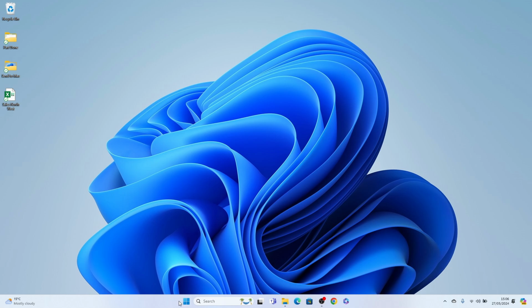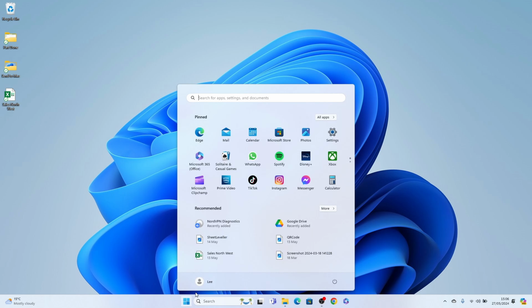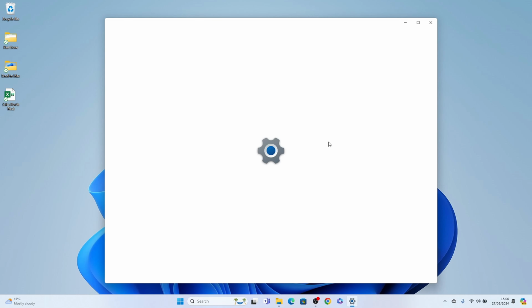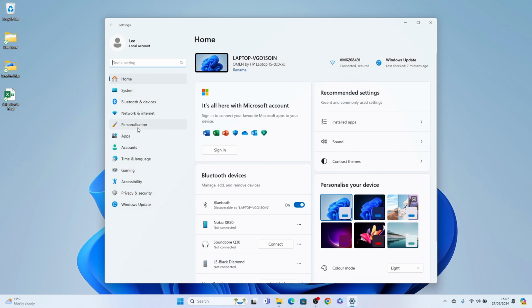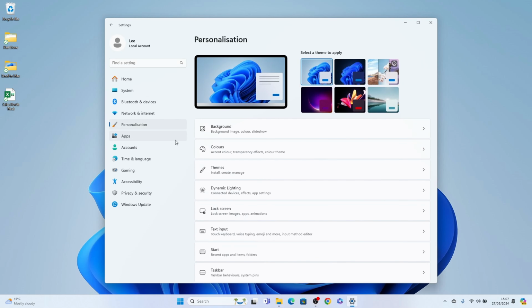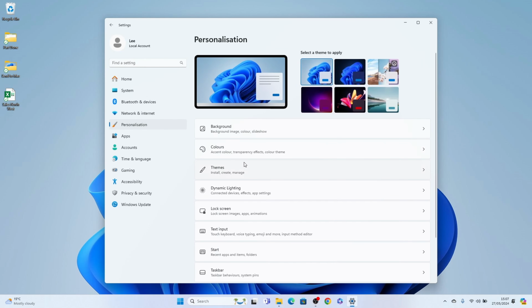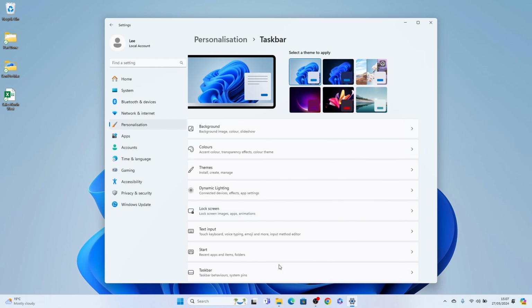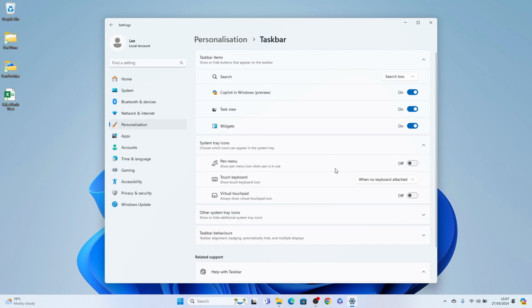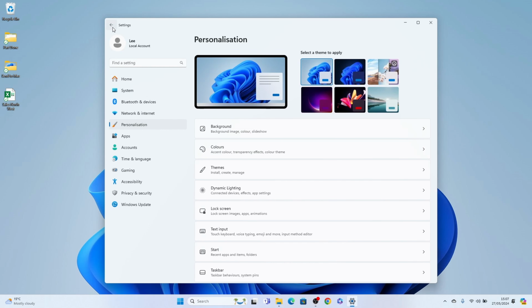So if we come to the Start menu in Windows 11 and head into our settings, on the left hand side here you'll see personalization. And then we can go into backgrounds here for instance, and nowhere can you find anything to do with the taskbar to make it invisible and transparent.